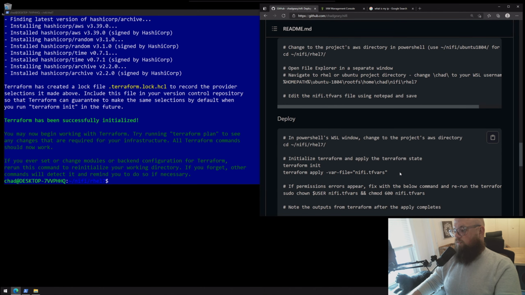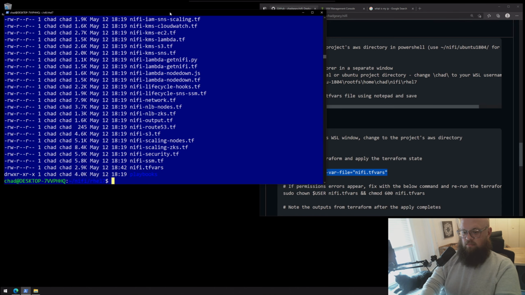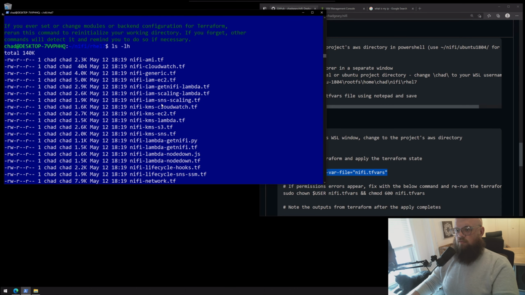And then we'll run Terraform apply. This is where the magic of Terraform happens. It's going to read through all of the code. Let me just show that. Right, so there's a bunch of Terraform files here.